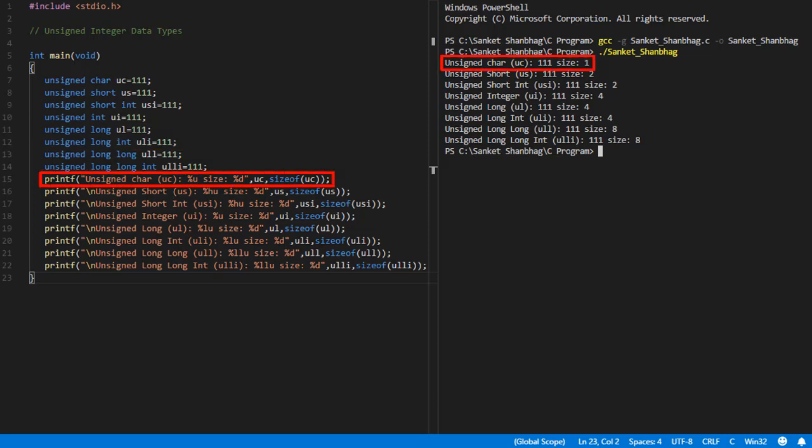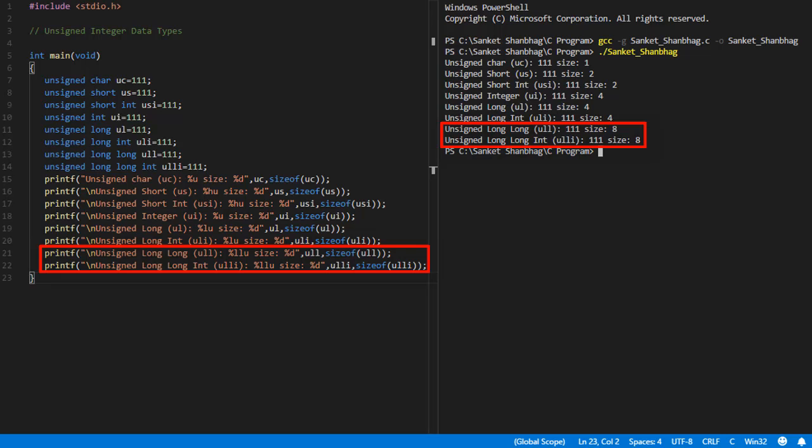I am printing unsigned character using %u and corresponding size using sizeof function. Unsigned short or unsigned short integer using %hu and corresponding size using sizeof function. Unsigned integer using %u and corresponding size using sizeof function. Unsigned long or unsigned long integer using %lu and corresponding size using sizeof function. Unsigned long long or unsigned long long integer using %llu and corresponding size using sizeof function.